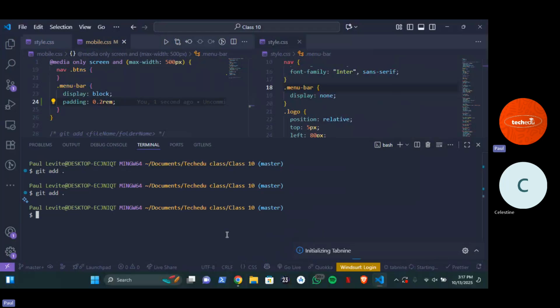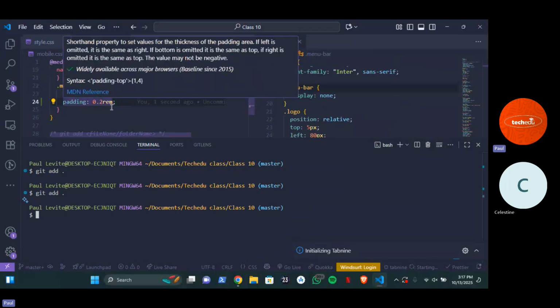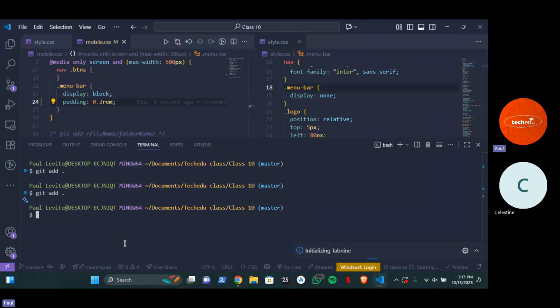Now, let's say I want to remove this from the staging area. What do I do? All I have to do is git reset. And what happens? Can you see it saying unstaged changes after reset? Isn't it?